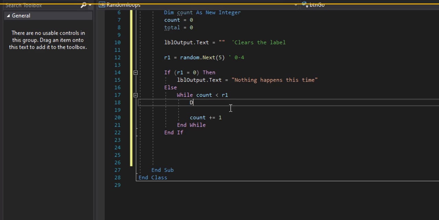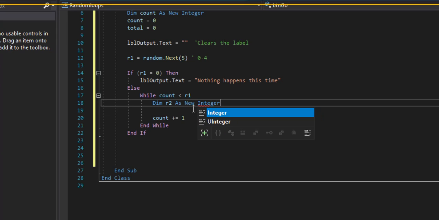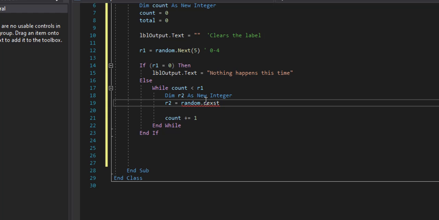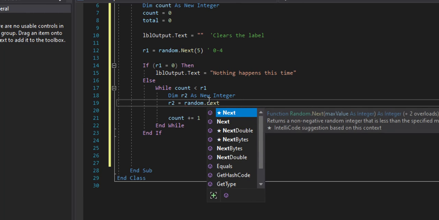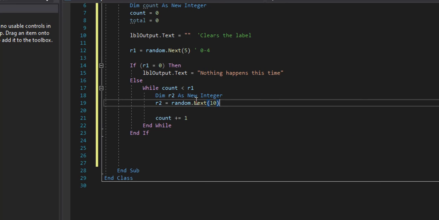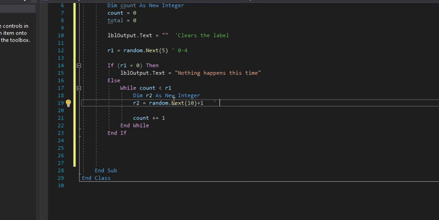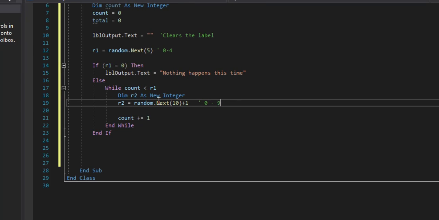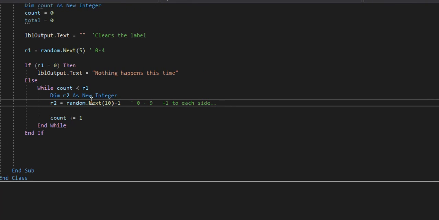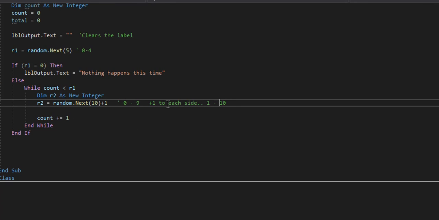I'm going to do another little random generator here. Dim R2 as new integer. R2 equals random dot next. Then I'll just talk briefly about ranges. So if I say 10 plus 1, the original range was 0 to 9. But if I add 1 to it, plus 1 to each side, that gives you 1 to 10. So basically this bumps the range up.